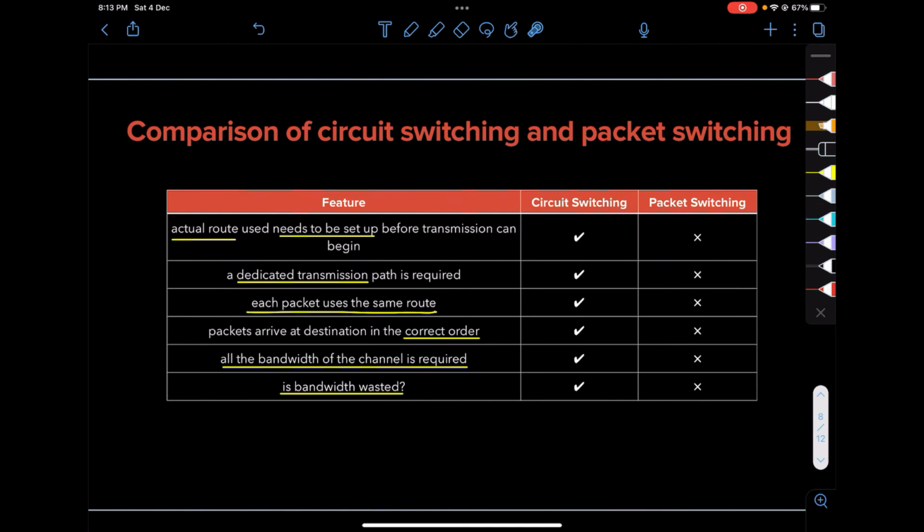Packets arrive at destination in correct order. That is true for circuit switching because they travel in one dedicated line, whereas in packet switching they do not. Is bandwidth wasted? In circuit switching, it definitely is because, take for example, if your line is idle, right? So nobody is using it, it's just sending empty frames. So that is when bandwidth is being wasted. Whereas in packet switching, if there's no packet from your specific data waiting to be processed, then it can be used for any other data that arrives, any other packet that arrives at any node that is available in the network.